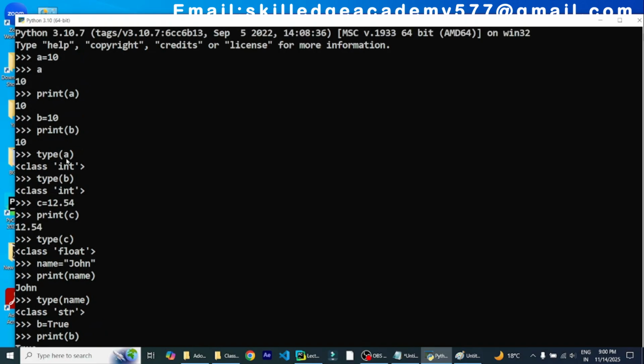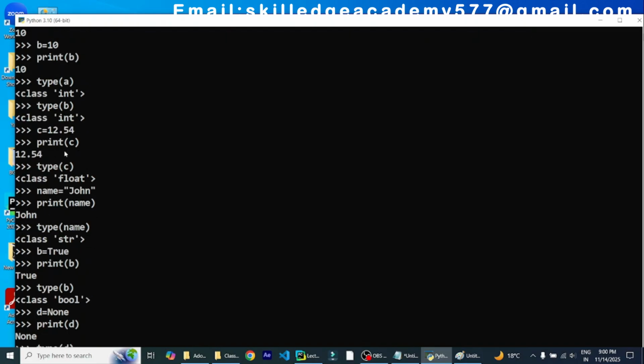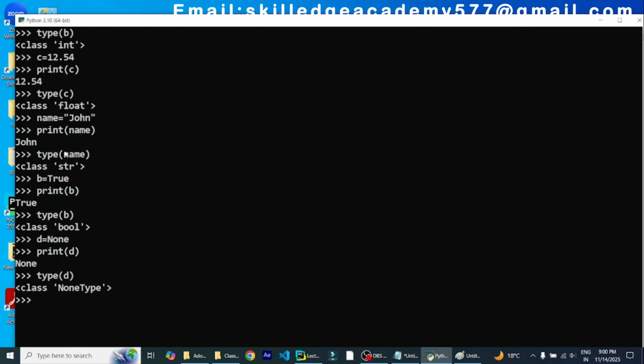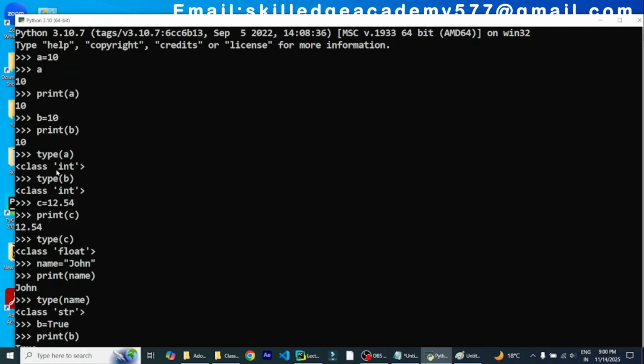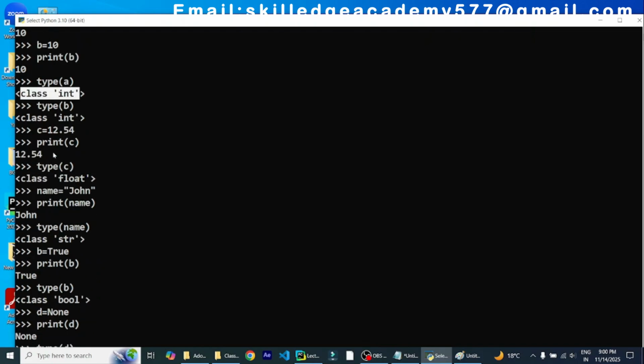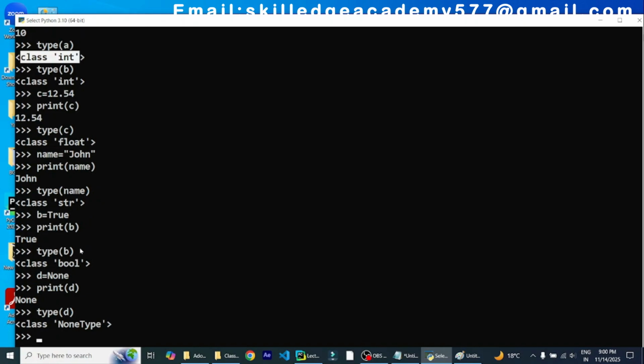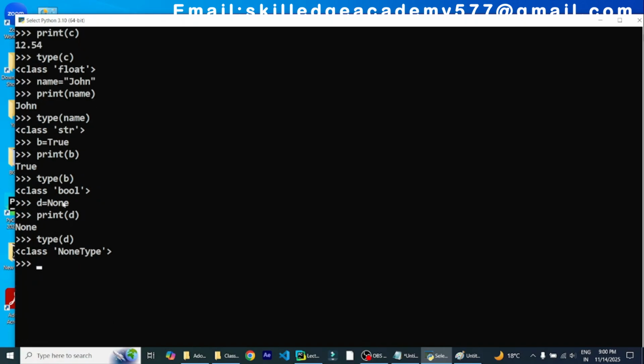So a variable in Python can store any of the data types, the values of any of the data types which are supported by the Python language. So here we have created a variable of integer type, and we can even check the data type of any of the variables. Then we have created a few float variables, then a string variable, then a boolean variable, and similarly we have created a variable of none type.